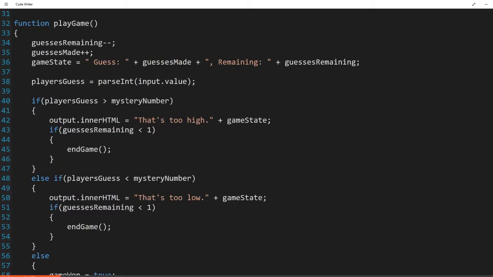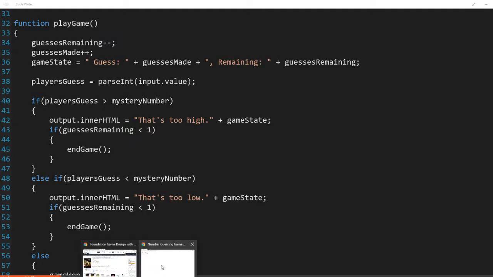So right here, it's just going to check for a number, and let me show you what the problem would be. If I just type whatever I want here and hit guess, it's going to tell me that I won. Well, that's a big problem. That's kind of a bug, right?